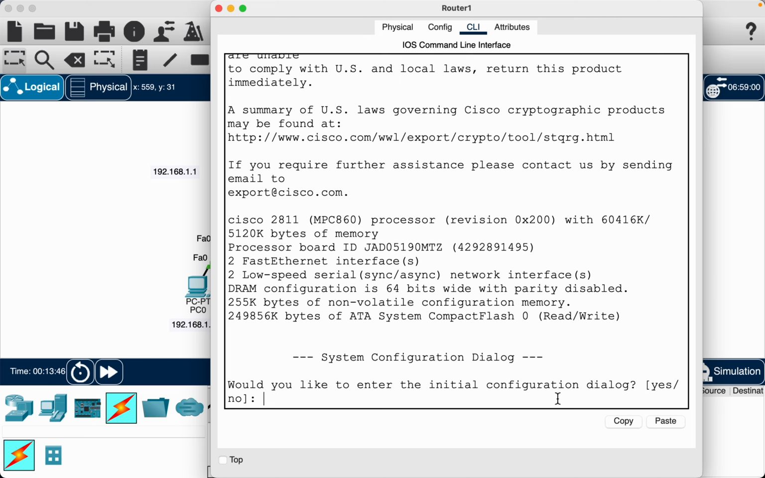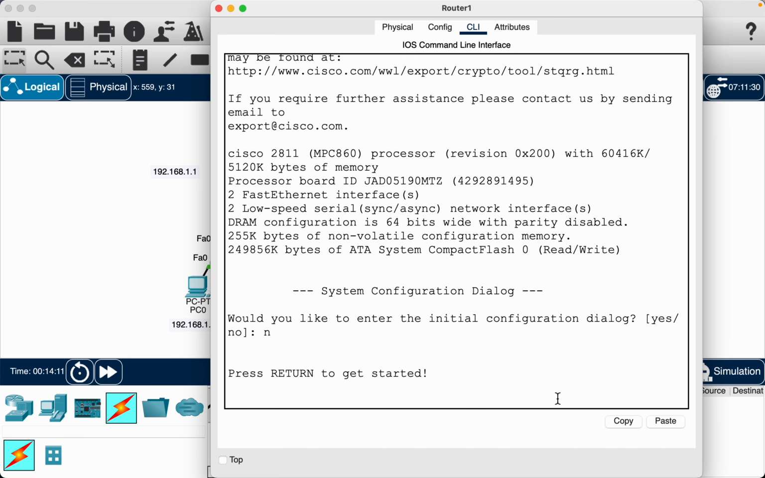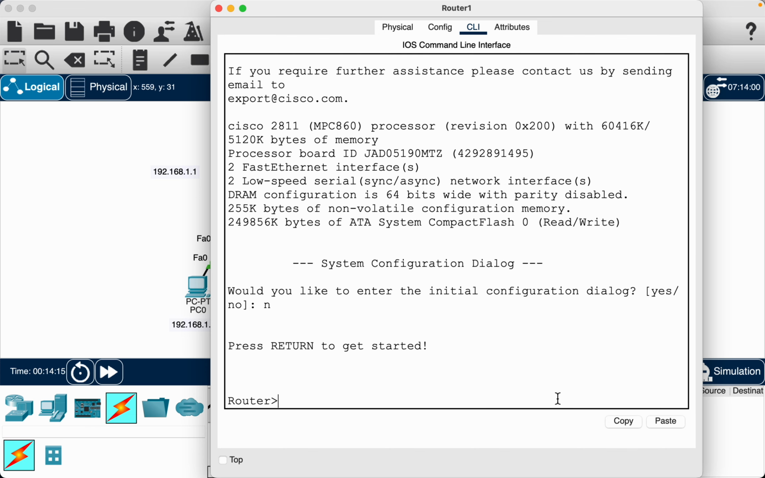So let's move to the command line, and here I got a message: should I move to the configuration mode? Like if I need to change the password, I will break the booting process, then enter and change the RAM NVRAM value. But I don't need to do this. I just need to configure my router. So I will say no, and I will be at the execution level.